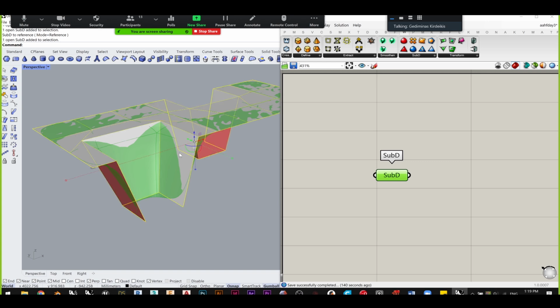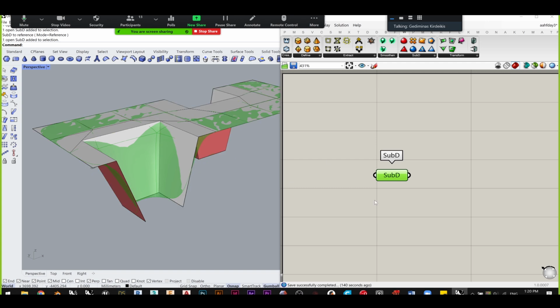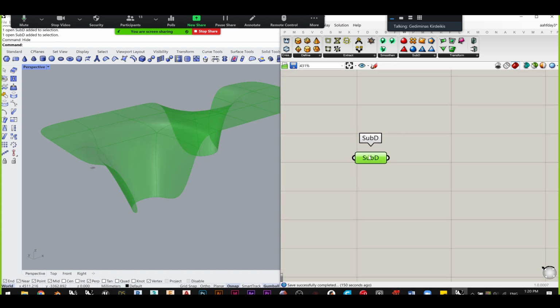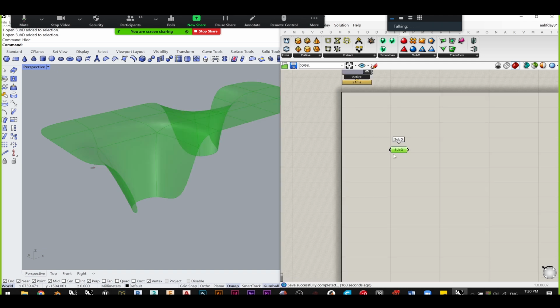Have that done. And when I reference something into Grasshopper, you always see this duplicate geometry, right? One for Rhino and one for Grasshopper. I always then hide the one that is in Rhino, so that I always work with Grasshopper.